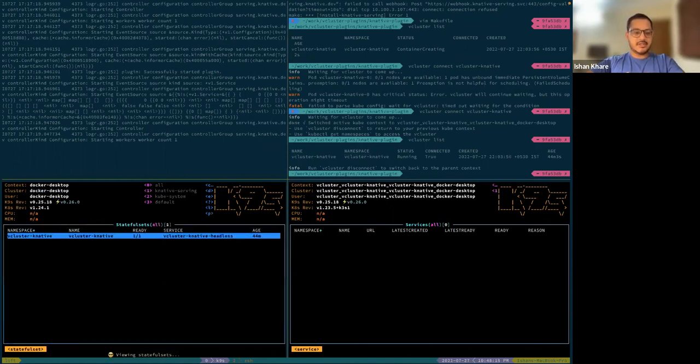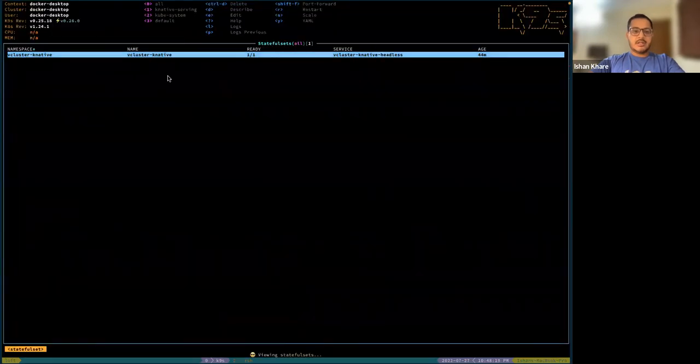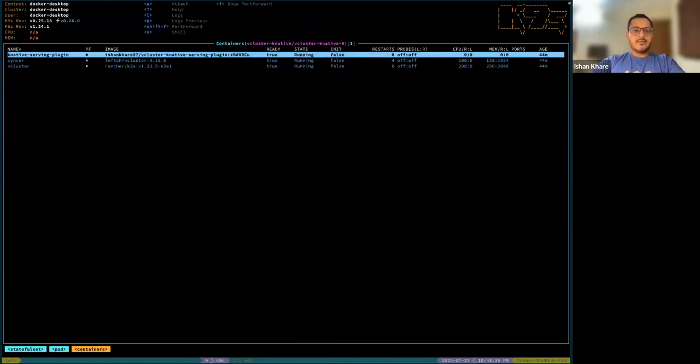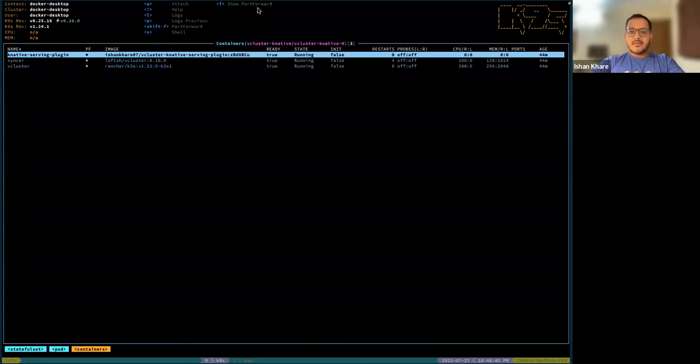On the host cluster, which is Docker Desktop, I can show you the stateful set that I was talking about. If we see what's inside the stateful set, we have three pods running here, as we talked about. The Knative plugin itself is running as a sidecar. We have the syncer, which is the core syncer of the vCluster, and we have the K3s Rancher as the API server running.